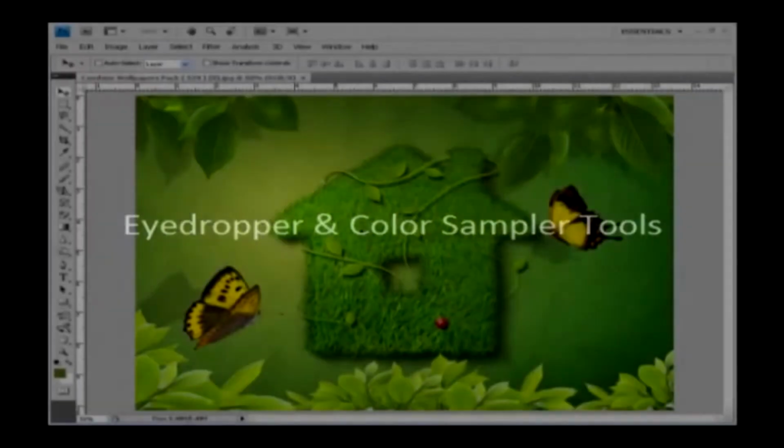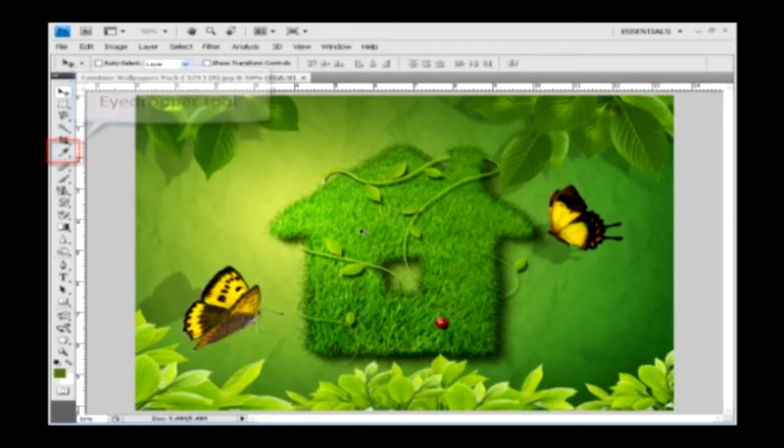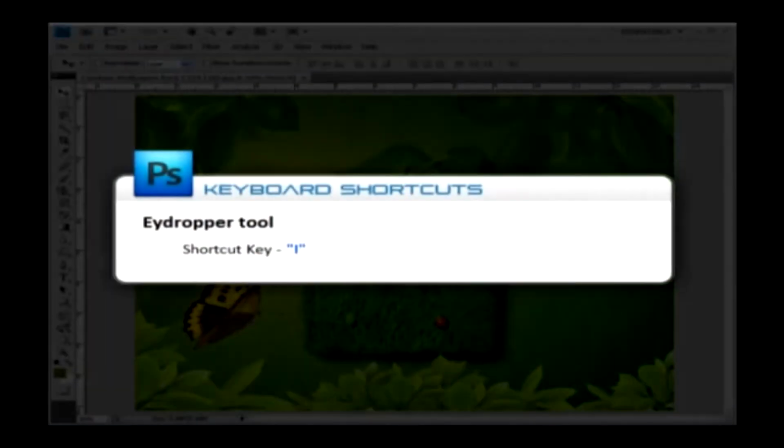Eyedropper and Color Sampler Tools. This is the Eyedropper tool, and it enables us to sample or select a color for fore or background from an image, or from anywhere on the work area. This is the function of the Eyedropper tool, and you can access it by hitting the I key as a shortcut.